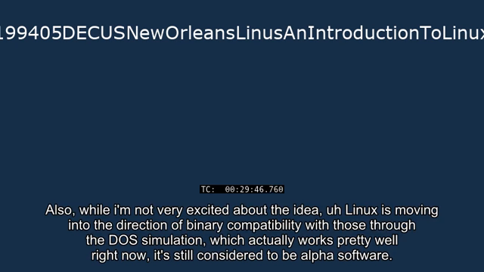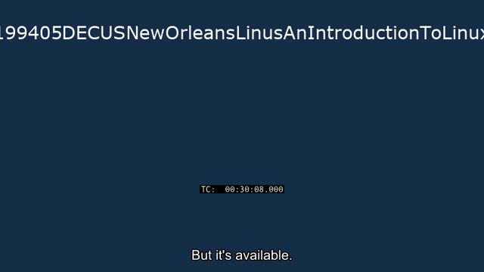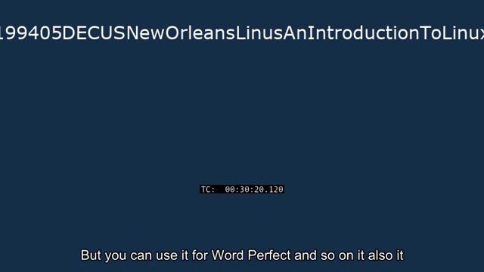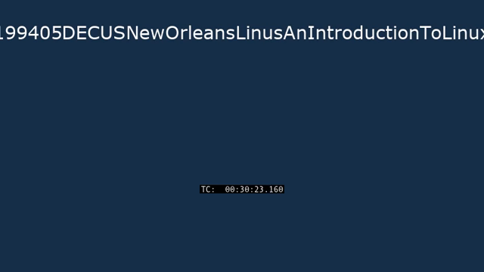Also, while I'm not very excited about the idea, Linux is moving in the direction of binary compatibility with DOS through the DOS emulator, which actually works pretty well right now. It's still considered to be alpha software, but it's available and runs most normal DOS programs. It doesn't run games very well, but you can use it for WordPerfect and so on. It even works under an Xterm, albeit a bit slower and not as completely.